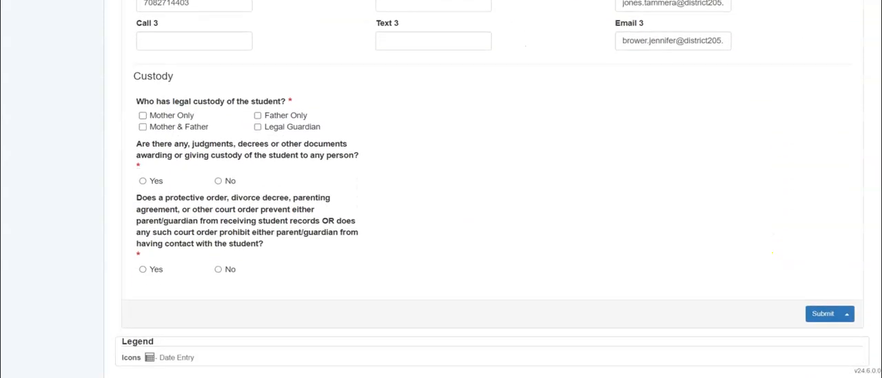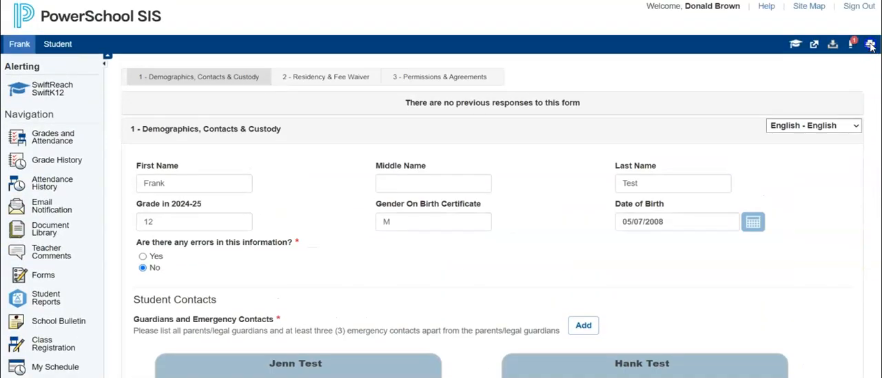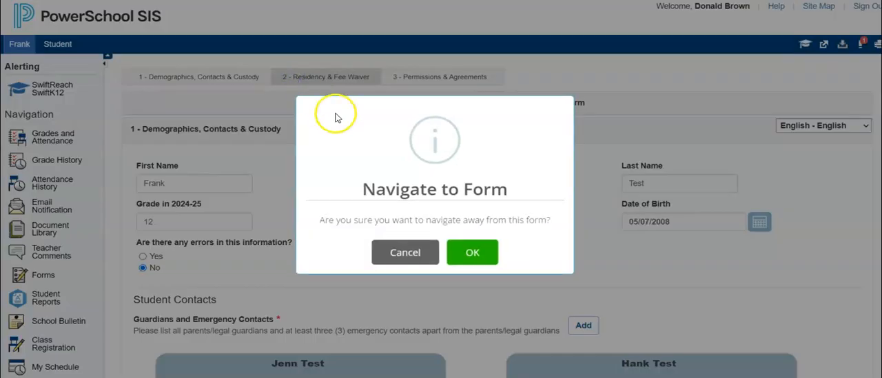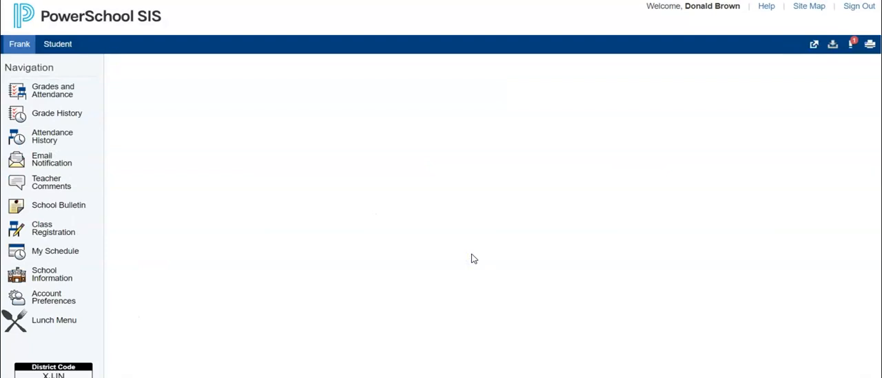And then we also ask about who has legal custody of the student. If there are any legal orders or judgments that need to be uploaded, if you select yes here, you can actually upload a PDF of those court documents. And then press submit. And you can go to the next form by selecting the tab at the very top of the page. It's going to ask me if I want to navigate away from this, and I do, so select OK.